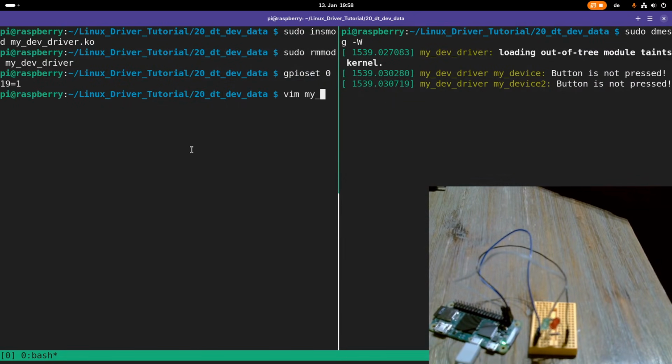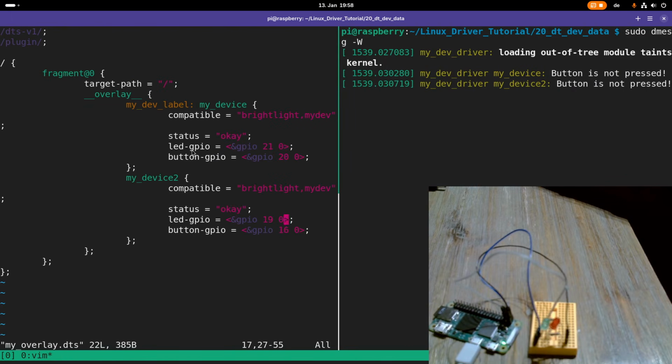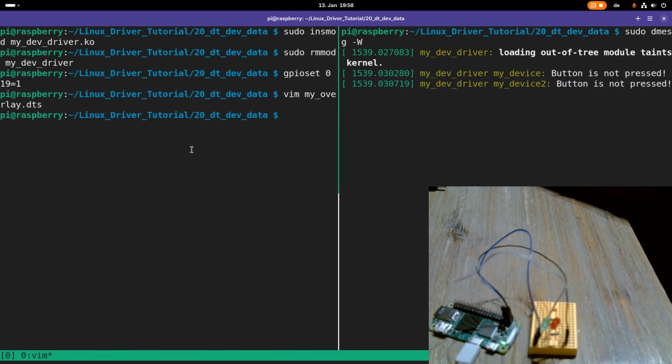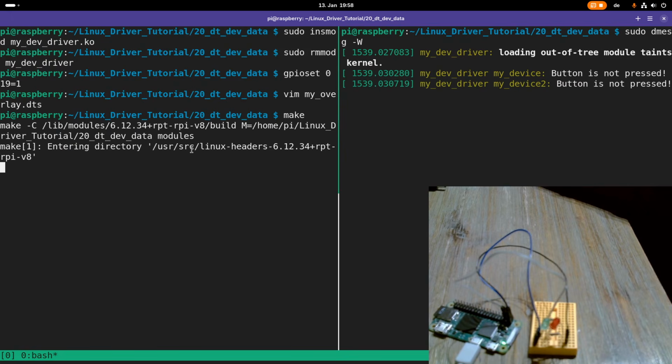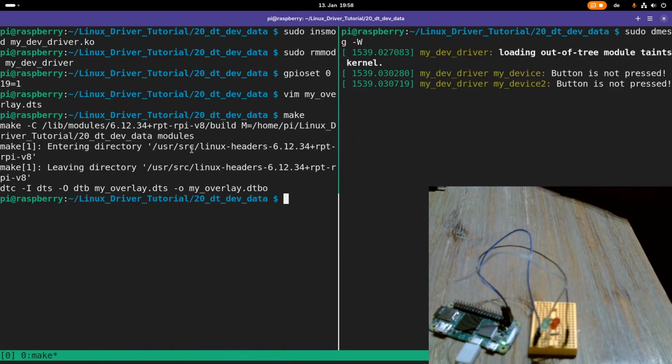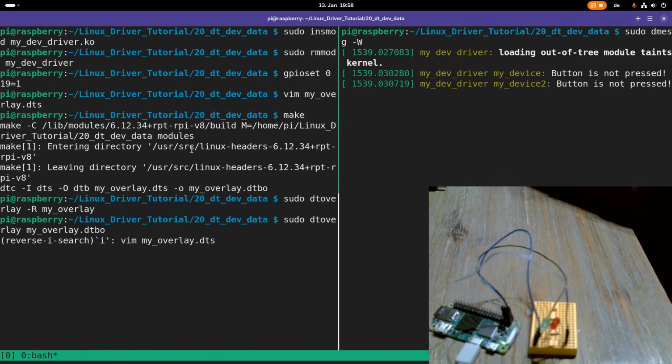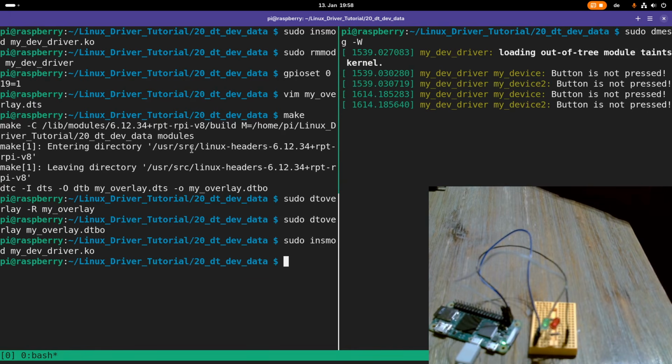We have to open up our device tree overlay again. Here I will switch the LED and the button pin. I will compile the device tree overlay again. Then I have to remove the device tree overlay and reapply it. Here we go. And now I can load the driver again.